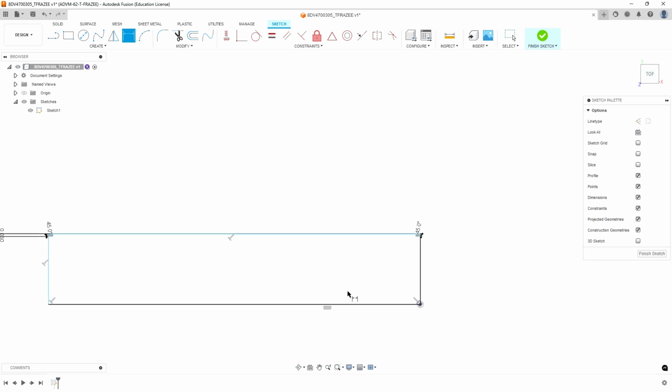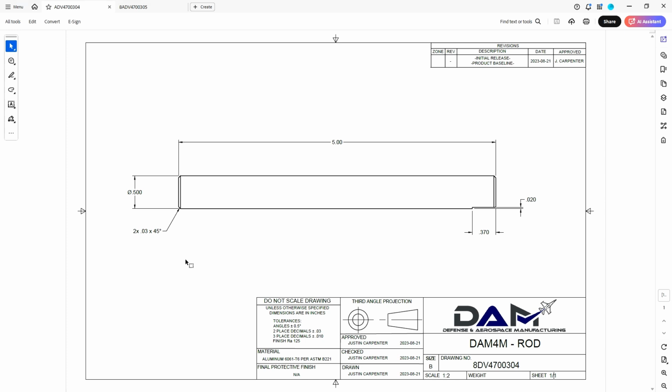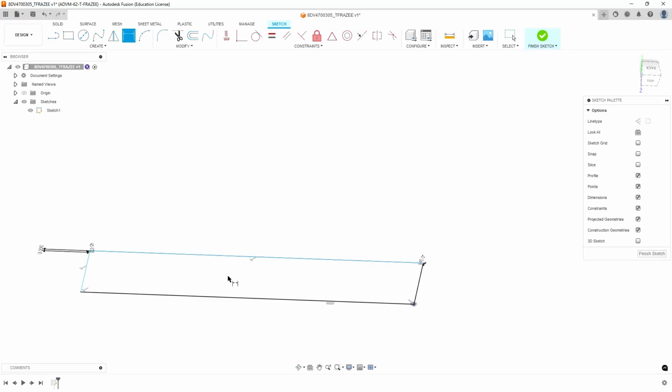Now, the next definition we need to do is the diameter. Now, this is a revolved shape. So what's happening is we are going to spin this shape around the axis I have highlighted in blue to create the part. So the distance from this line and this line is a radius. If we look at our drawing, the diameter is a 1/2 inch. So what we need to define on our sketch is the distance between here and the center that we're spinning around is half the diameter, or a radius, so 0.25.